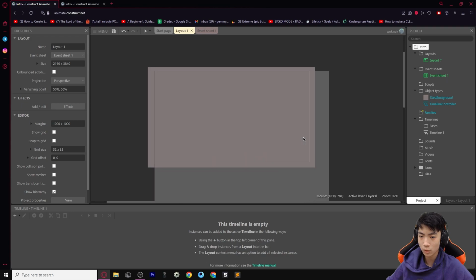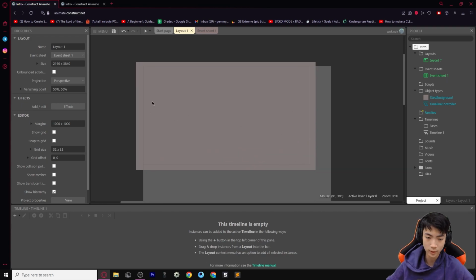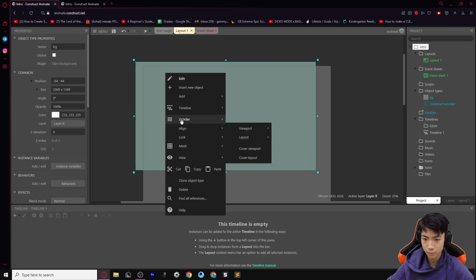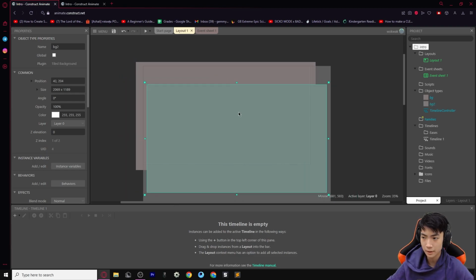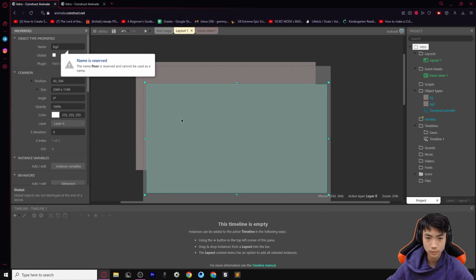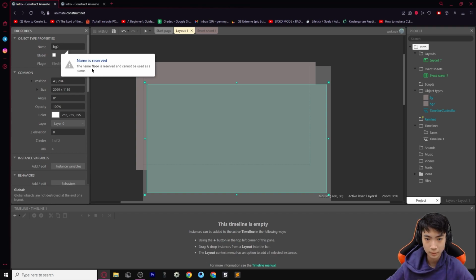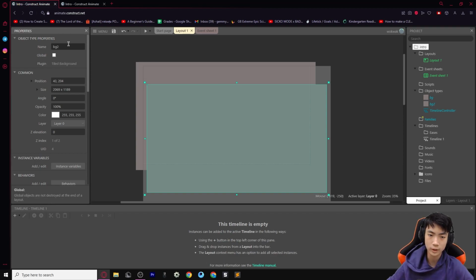And now for the floor, we want a basketball court floor, right? So let's name this BG for background. Now let's right-click on this and press clone object type right here, paste it, and now we have a new object. Let's name this floor. Oh, the name is reserved. What does that mean? The name floor cannot be used, oh okay, because I think it's like a program keyword. So instead of naming it floor, let's name it ground.